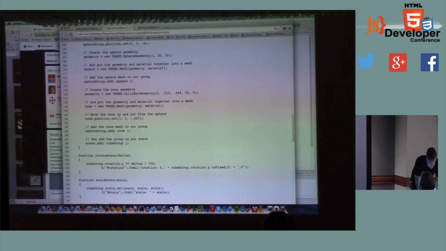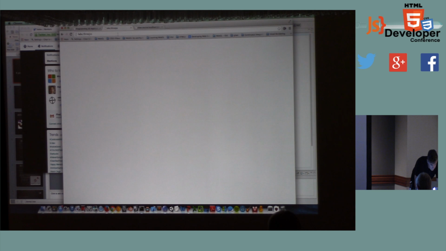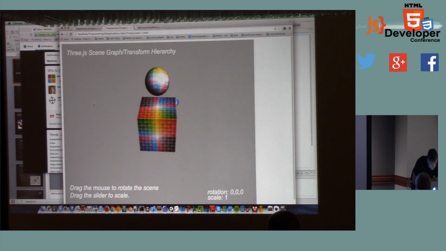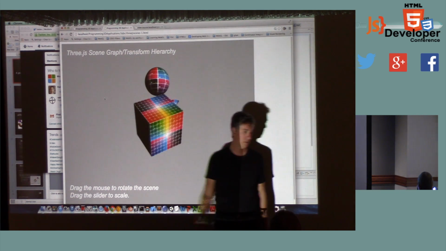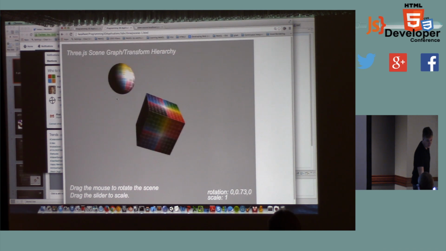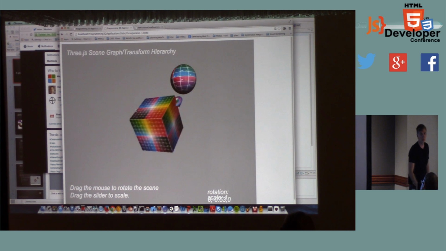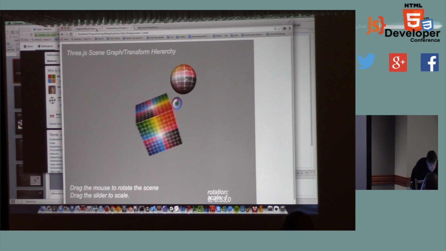Let's see what it looks like. OK, you see that the cone is no longer orbiting the sphere. We see that as we rotate the scene, the cone still rotates with it because it's a child of the cube group, which is a child of the scene. Well, actually, what's the code? Is the code rotating the cube group or the scene? Let's see.